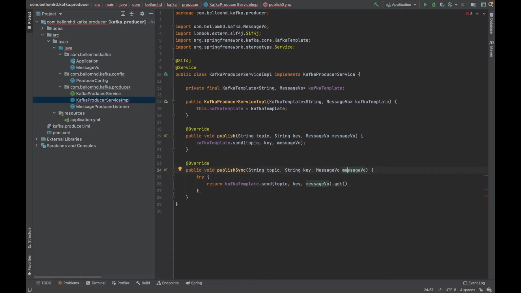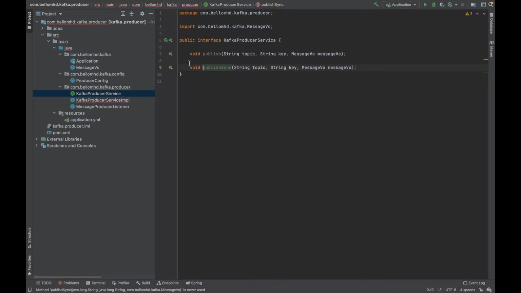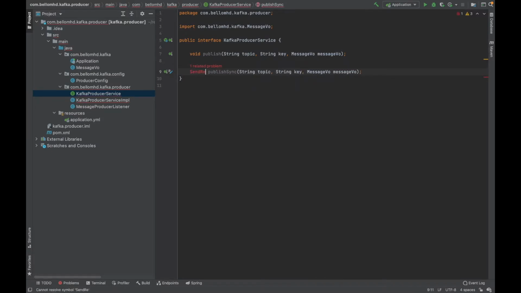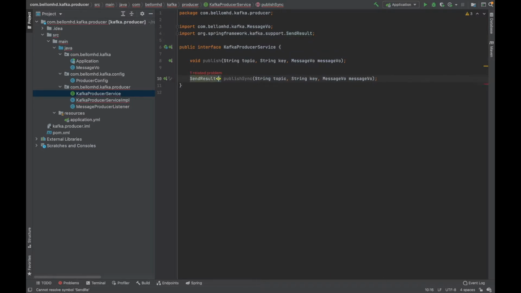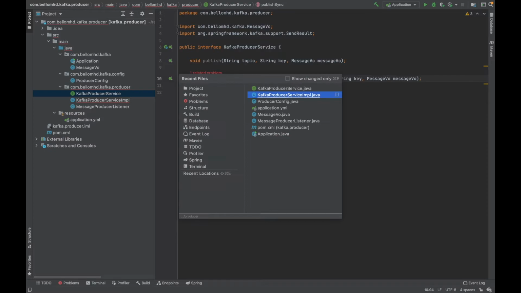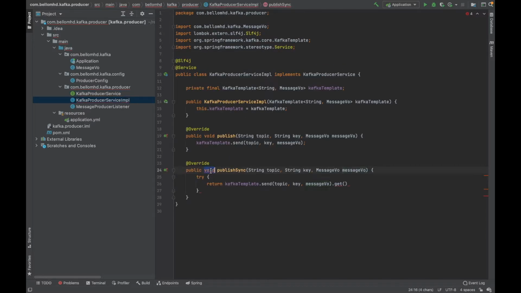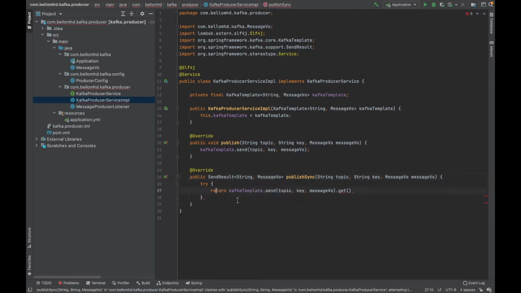Sorry, in this method we can actually return a send result, which will also have our string and our message. So this can also be returned. We are just changing the return value of the method because we are waiting for information. The reason why I add this is that you can make it void, but it's just to show you that you can return a message there.